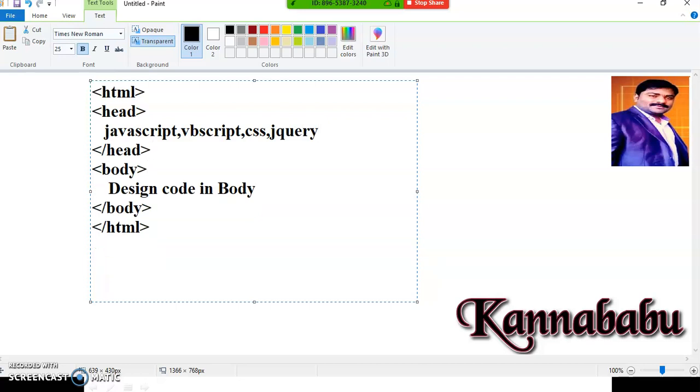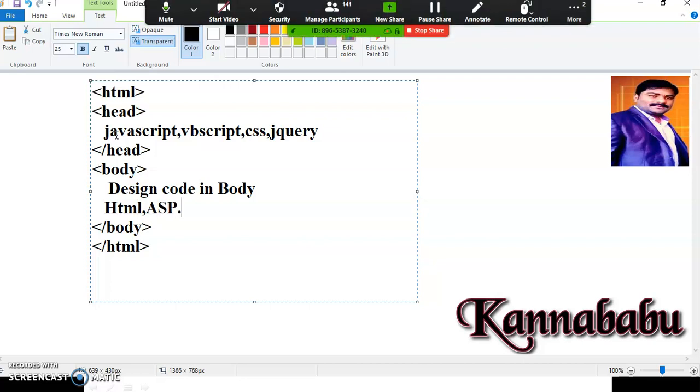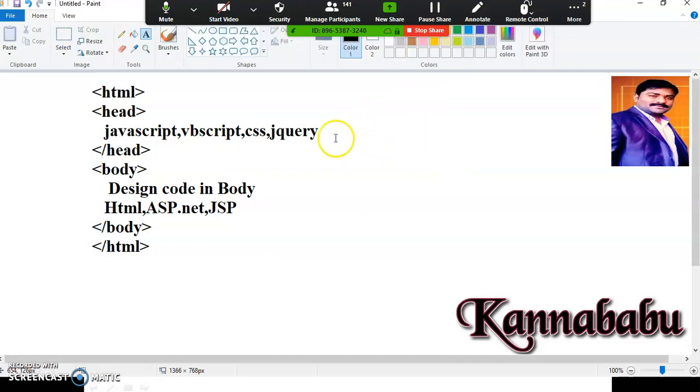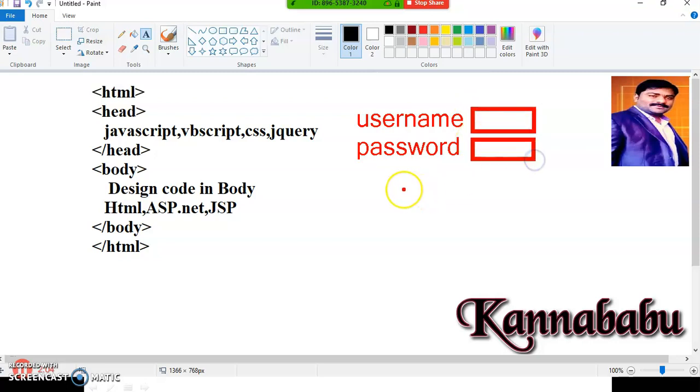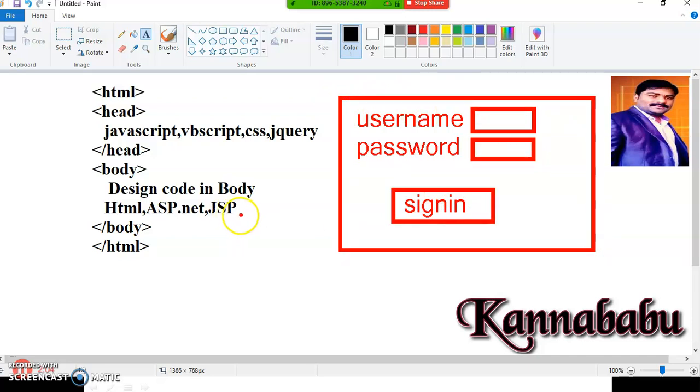So always JavaScript code, and designing code. Designing code means what? HTML code. Similarly, if you work with ASP.NET code or JSP, some server side controls will also be there. Is it clear? For example, let us assume that I have one design: enter username, enter password, and here I have one text box, and here one more text box, and here one button, a sign in button. Is it clear, everyone? If you want to design this screen, you can design it by using HTML. The designing code you can write by using HTML.